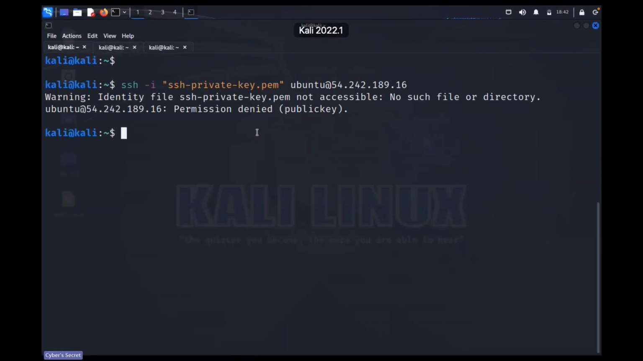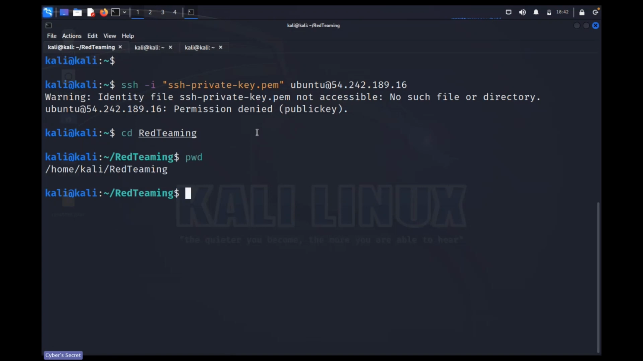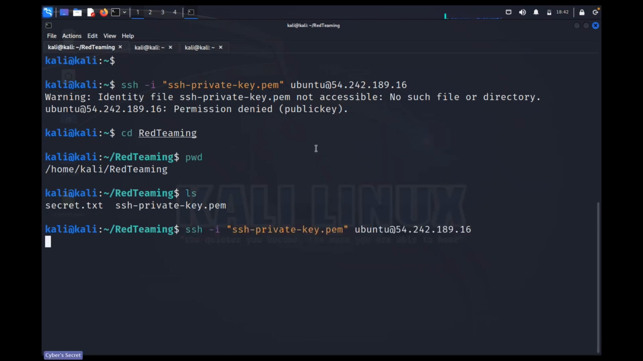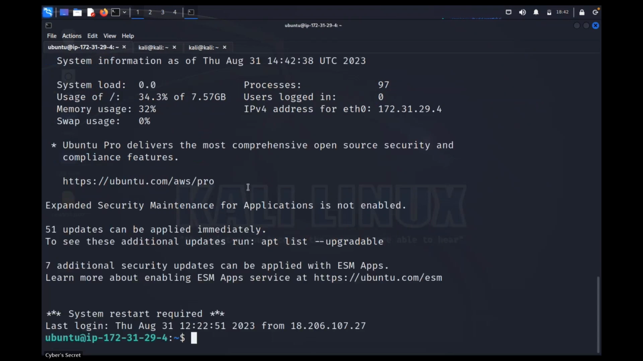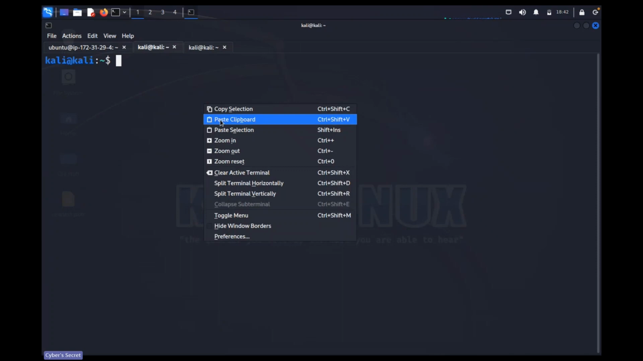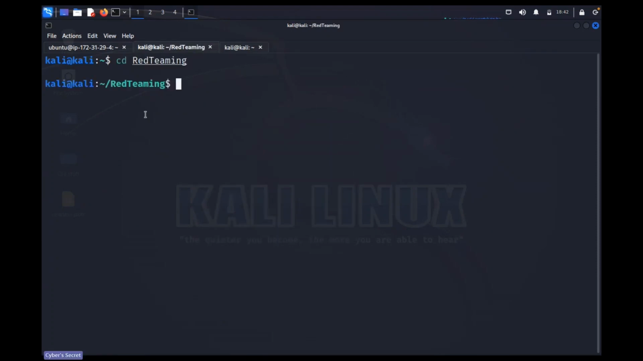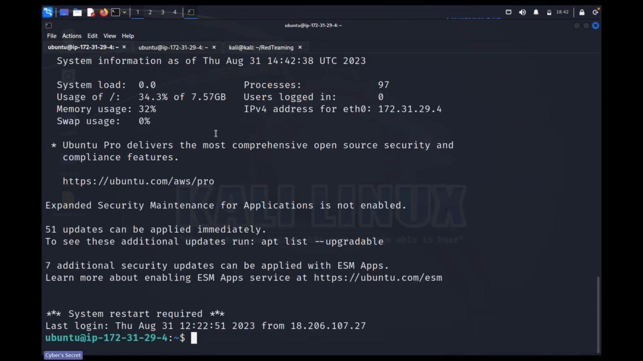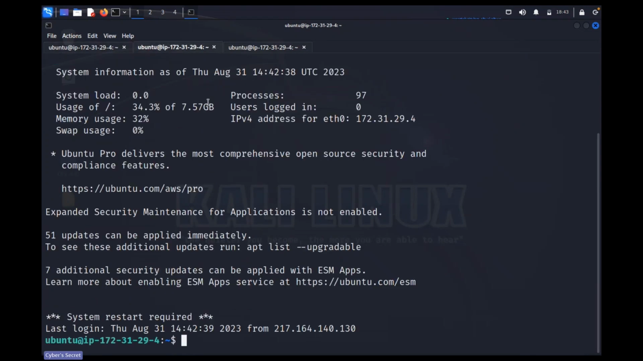We have to go to the Red Teaming directory, because this is where we have our SSH private key for these instances. Let me paste this and press Enter. I'm going to open this instance again from here, paste, and do the same here. CD, go to Red Teaming where we have our keys. Now all three tabs have the same instance open.